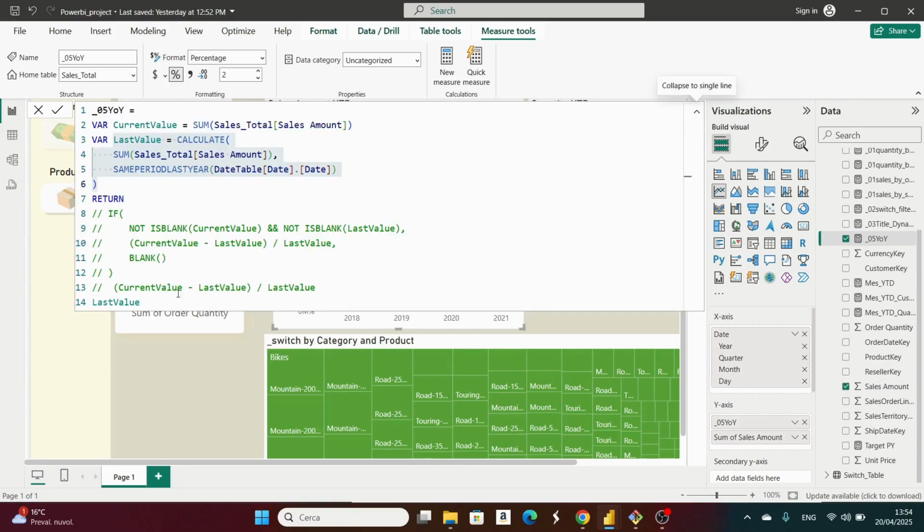Let me remove this one here. So that's the formula that we want to get, right? Current value minus the last value, divided by the last value, gives you the percentage change. It's very common in finance to calculate returns, and finance pros are always using that.